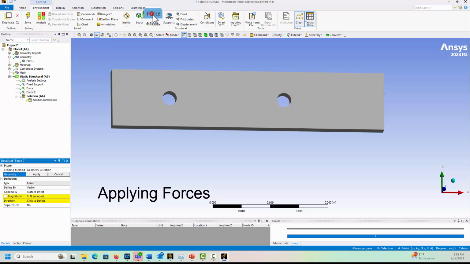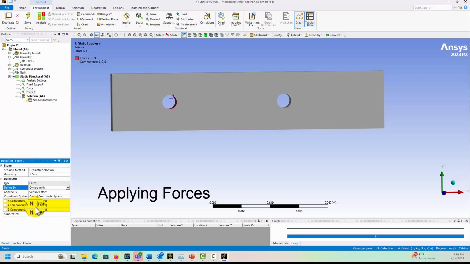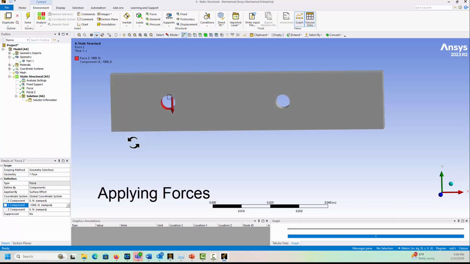Now I can add a second force, and again I'll select the face, hit apply. Now I'm going to show you the other option, which is I can select components. So rather than have to select a vector, I could say, oh, this is aligned to the y-axis. And so I could set that and say I want that to be a minus 1088 newtons. And we see that that's input there.